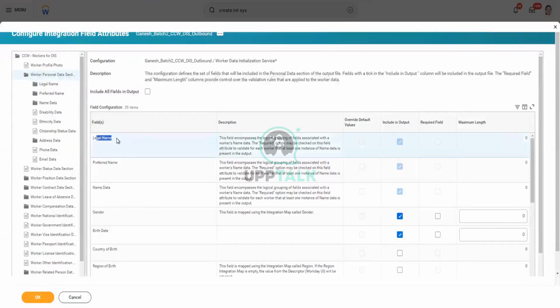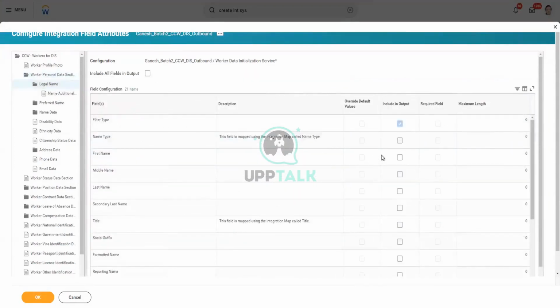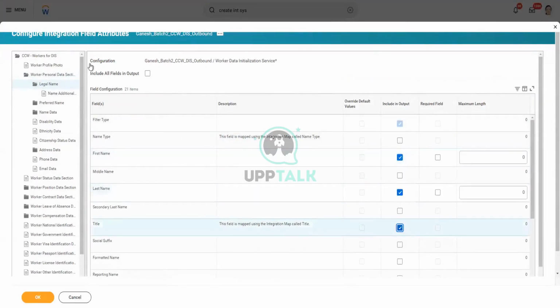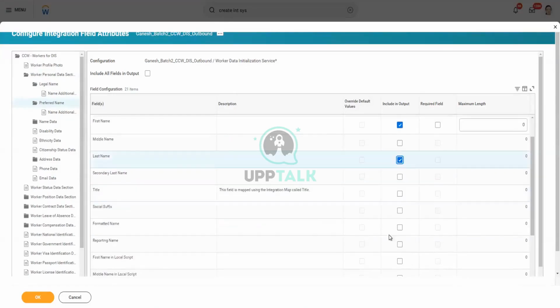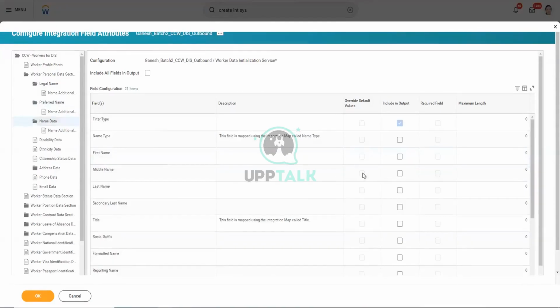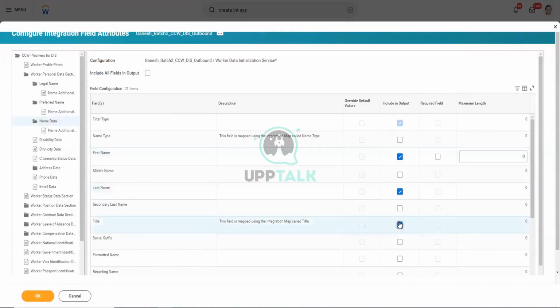You have just enabled the legal name, but in legal name, first name, last name, that is something you have not selected. To select that, you need to go to legal name again in the folder, and there you need to select first name, last name, whatever title you want to extract. Now in preferred name, if you want to select fields, you can again select first name, last name, or let's say any other thing. And then in name data, this is an additional name data. Here also, if you want to select first name, last name, title, you can select.